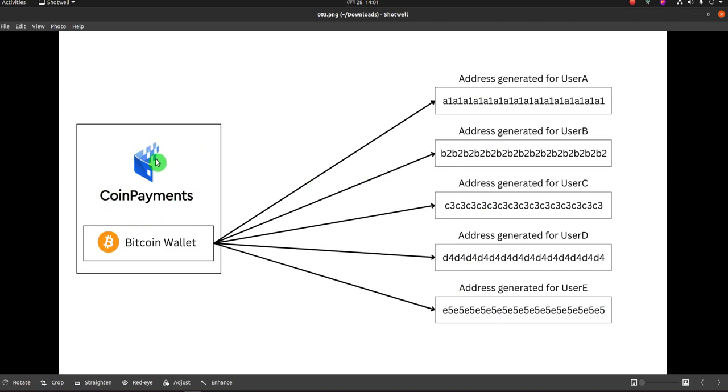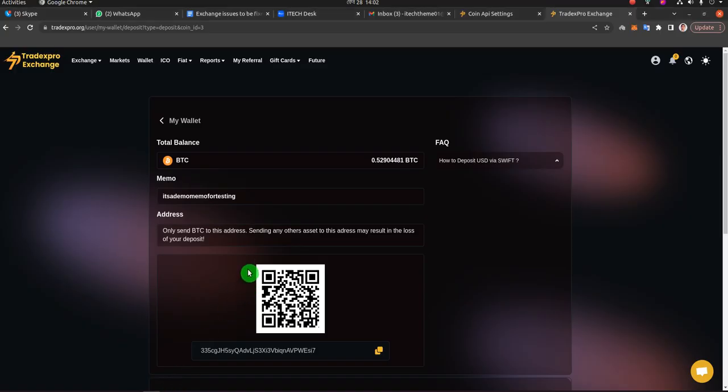All the deposits eventually get added to admin's coin payment account, to his respective wallet. Okay, so that's how deposits work. Let's go back to this screen.